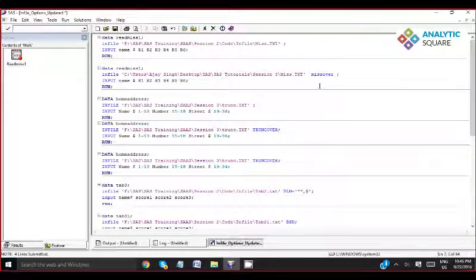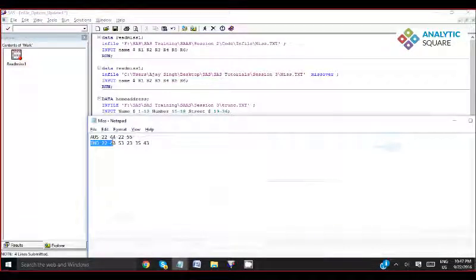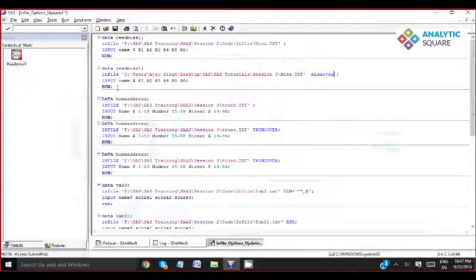By default, the behavior of SAS is flowover behavior. We call it flowover because it moves to the next line if it isn't able to find the values for the variables. Missover will stop that default behavior of SAS, and instead it will assign a missing value at the place where it isn't able to find the value. So instead of moving to the next line, missover helps us put the missing value at these two places. Let me run it again.